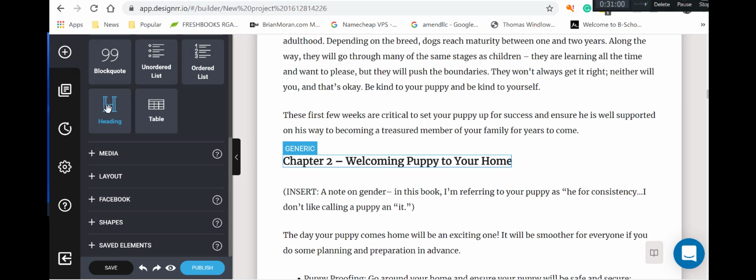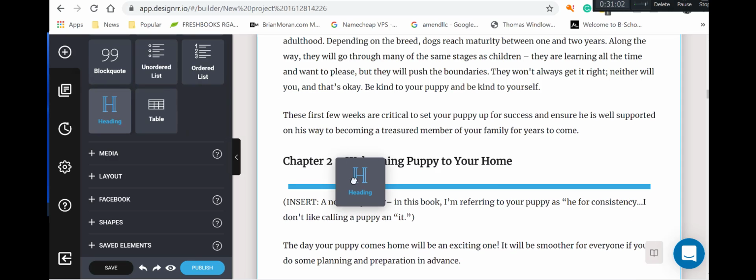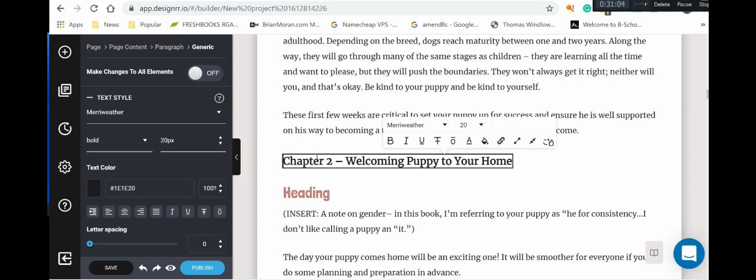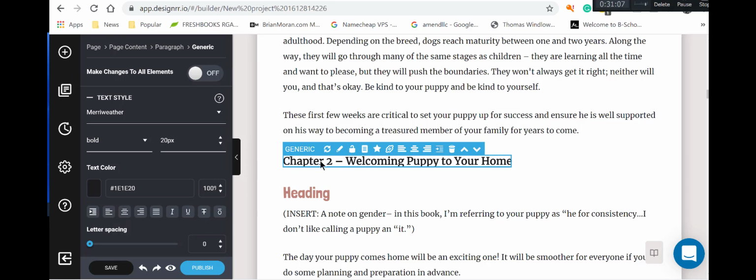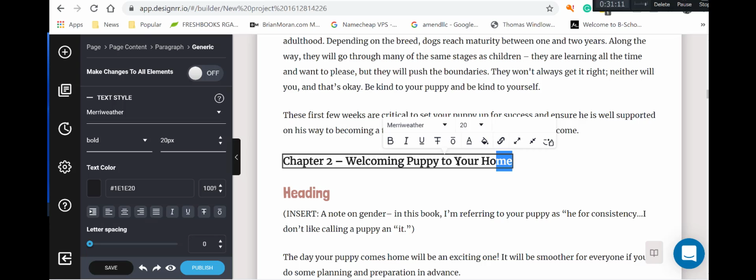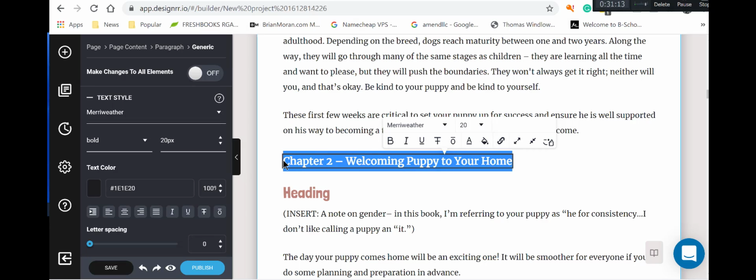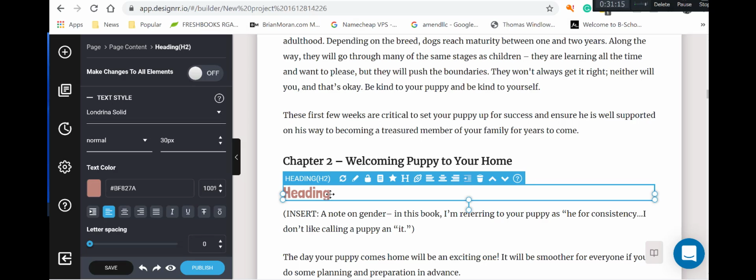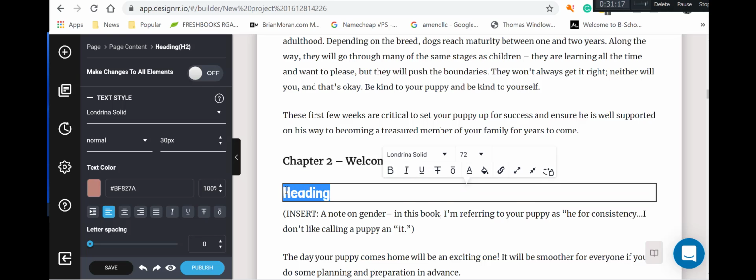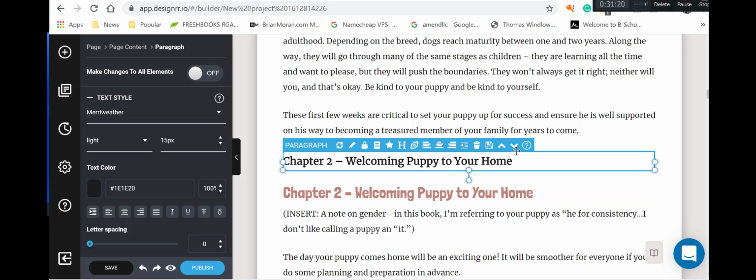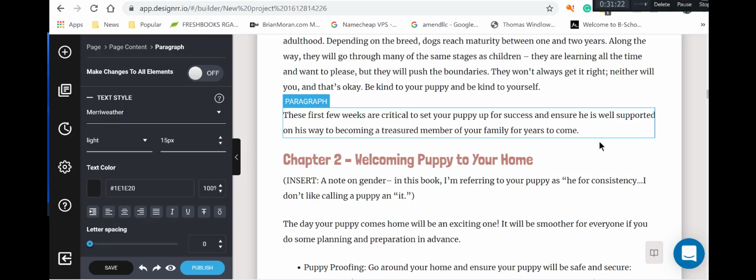I'm jumping up back here just so I can get to the heading icon. Slide it in there right where I want the chapter 2 to be. I'm going to copy it, and you have to do Control C because it can't copy from my clipboard. Control C, heading, Control V. There we go. Delete, and there you have it.